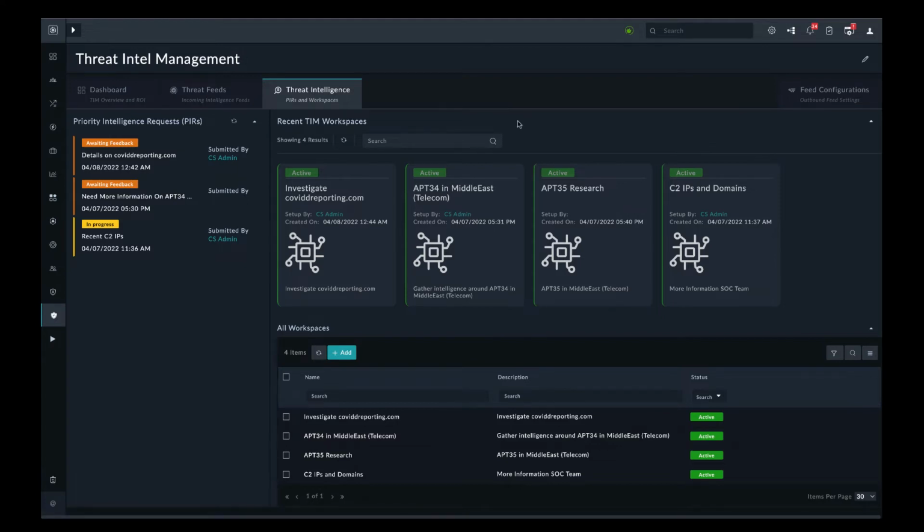Okay. We will look at two quick examples of how the whole workflow around creating threat intelligence helps. First, let's consider an example where the management is requesting the threat intelligence team for information around a particular actor group. Let's say they need more information around APT34 in the Middle East, in, let's say, the telecommunication industry. A very clear goal, right?